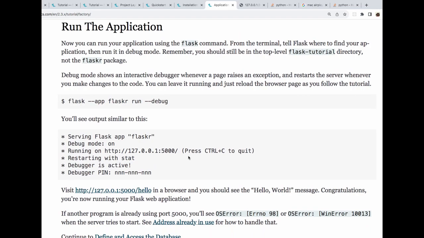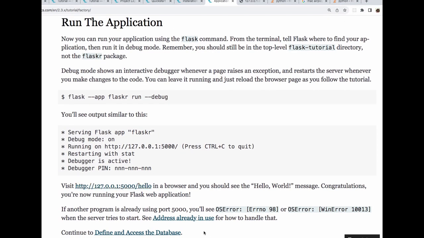Alright, so that's just a quick review of the first two lessons, and now we're able to move on to the next lesson, which is to continue to define and access the database.